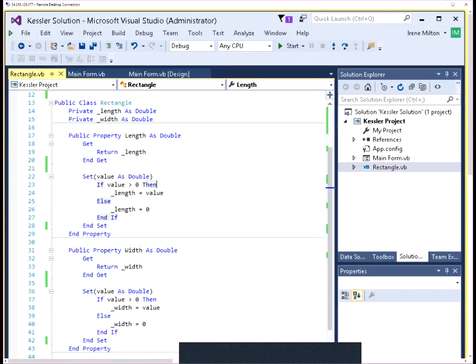But if you'd like to do validation, you do it in your set block. And so here for the Kessler project, they are laying sod. And so the length and width variables need to be positive values. And so if a value is greater than 0, then yes, go ahead and assign that value to your length private variable. However, if the value was not greater than 0, if you got a negative number, then simply assign the value 0 to the length private variable.